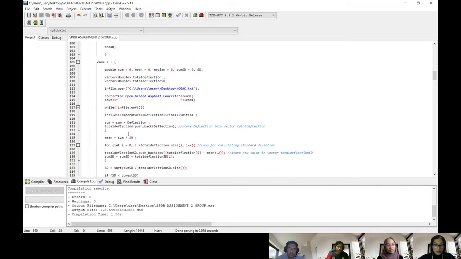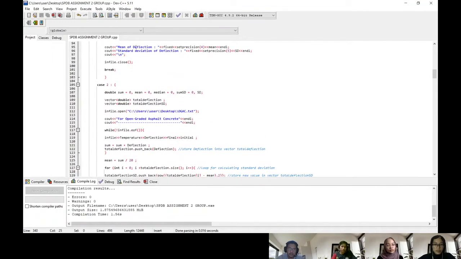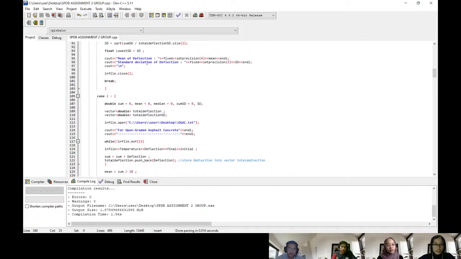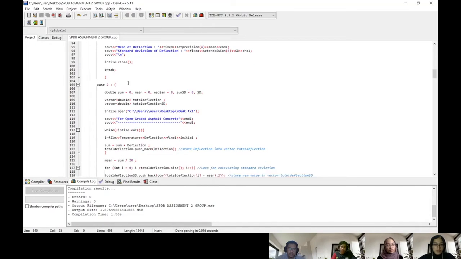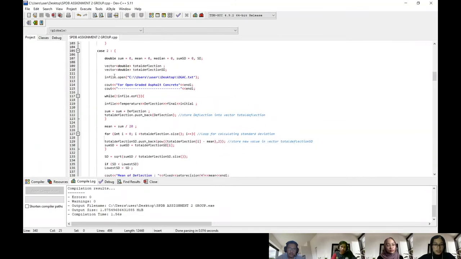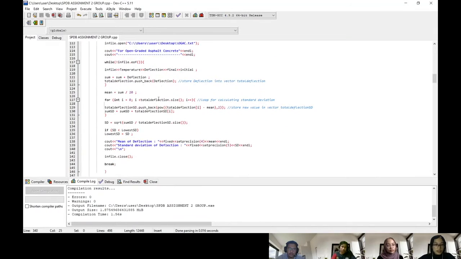After that, we will display the mean of deflection and standard deviation of deflection for case 1, which is the first material. After that, once the user inputs case 2, which is the second material, it is the same thing. The difference is the path file location, as each text file is for a different type of material. The other difference is to calculate the lowest SD.